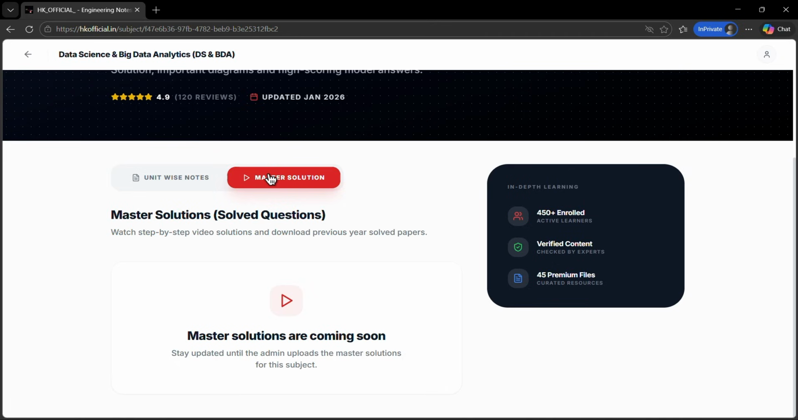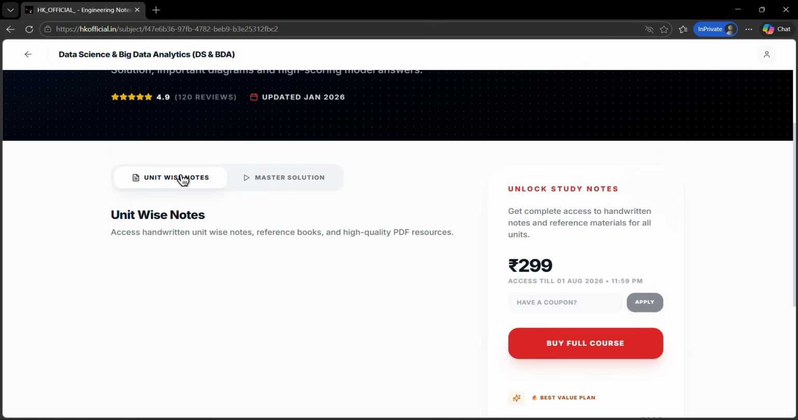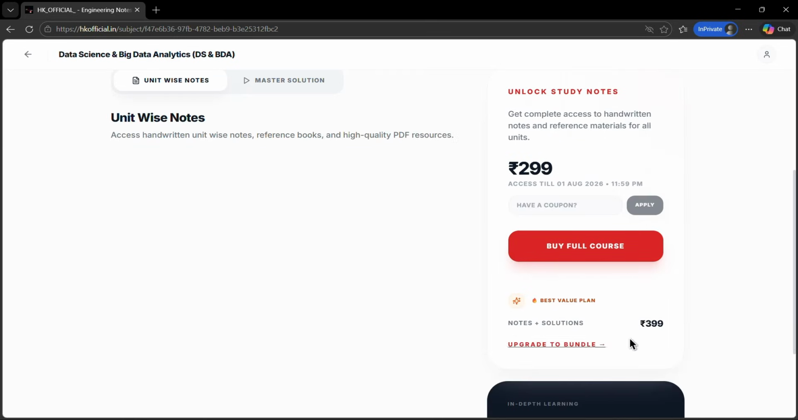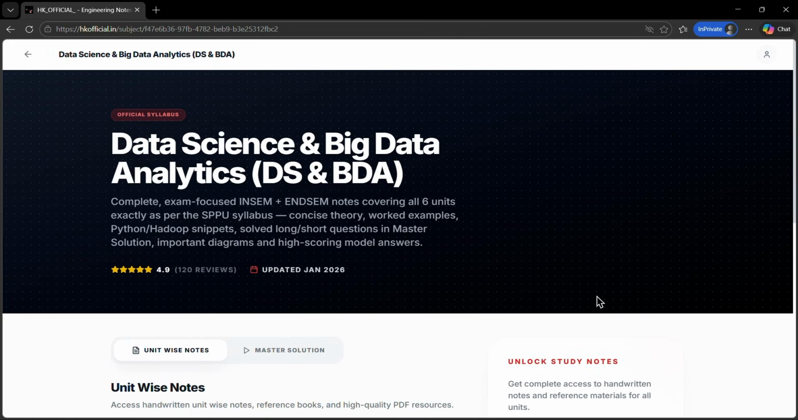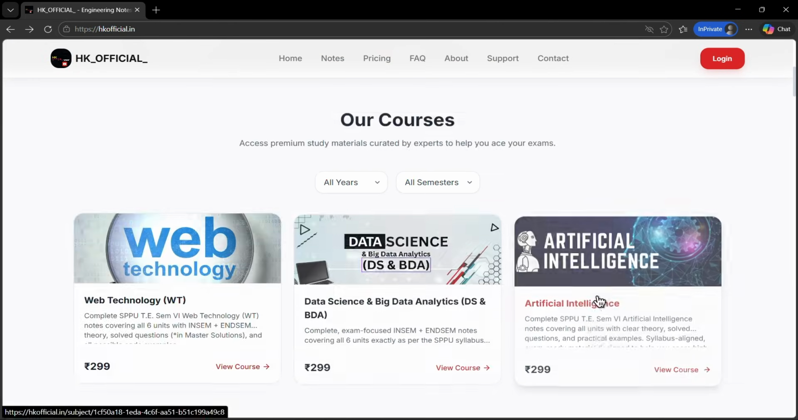And if you want complete PYQ solutions, complete solved answers for Insem and Endsem focused preparation, master solutions are also available separately, which will cost different. Now, notes plus master solution, that is the cost effective bundle, so that is also present for all of you guys at a very cost effective price, and this option is highly recommended. Okay, so all of the subject notes are present in such a way.